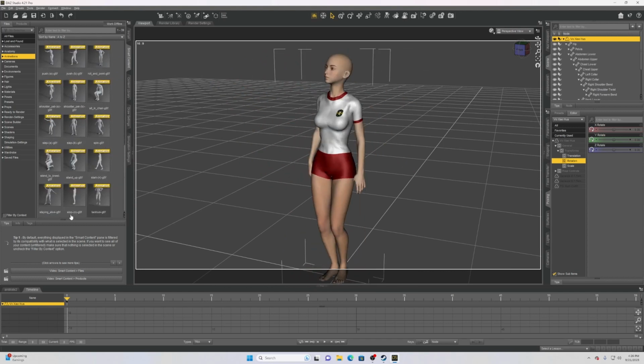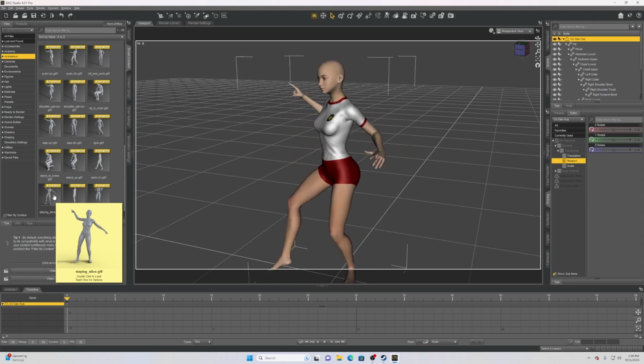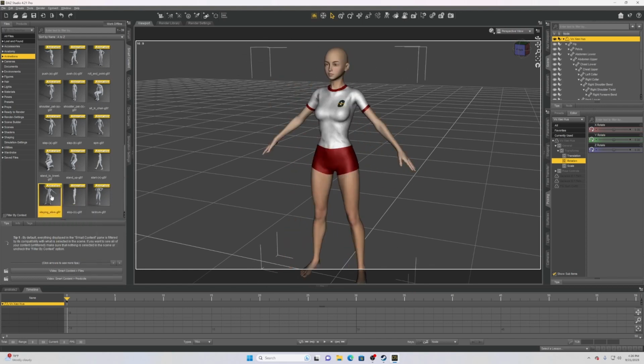I'm not sure which one we want to use. We can do the dancing. Yeah, that looks pretty good. And all you want to do when you have this is you just want to click on it. If you click it twice, it'll just load in.